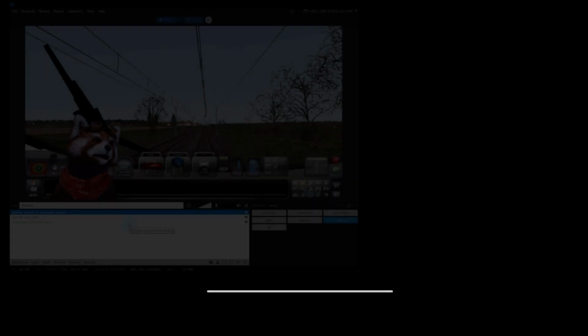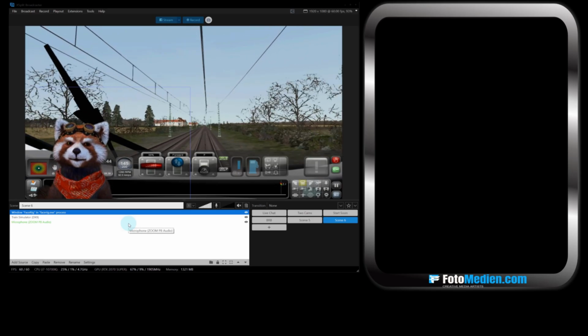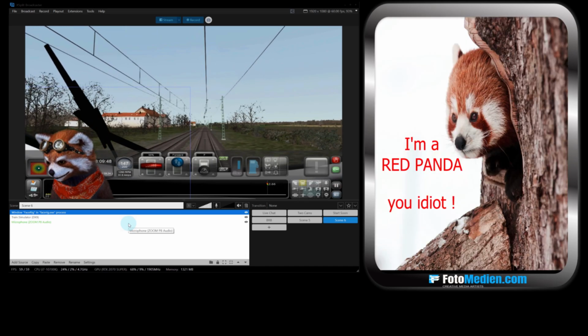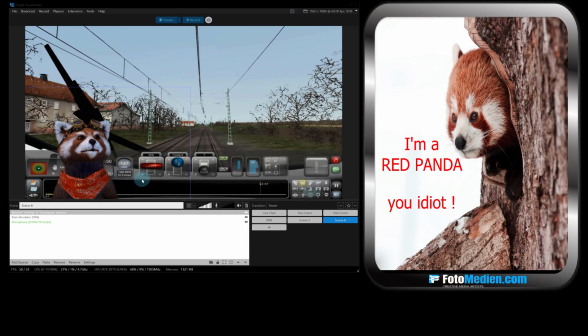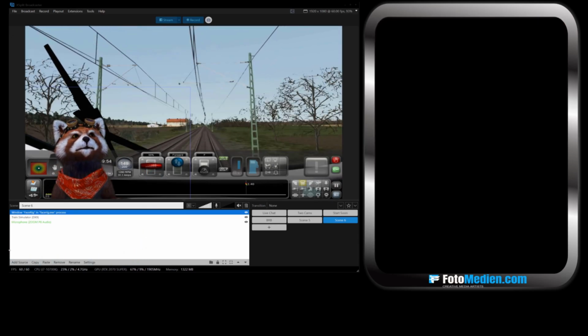Let's go back to the show. So how about this then? We're now using a raccoon to represent you while driving a train. Of course, just, I mean, what else? What else would you want when you're gaming?